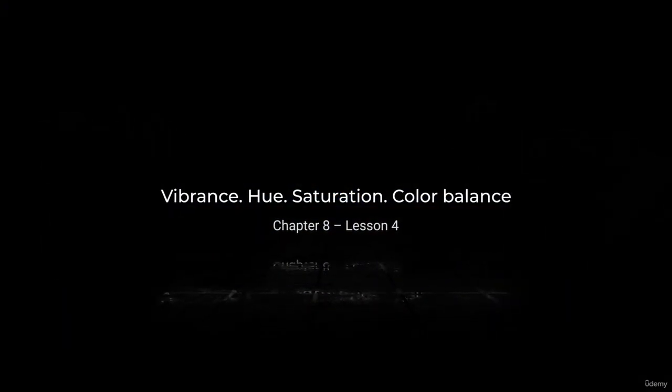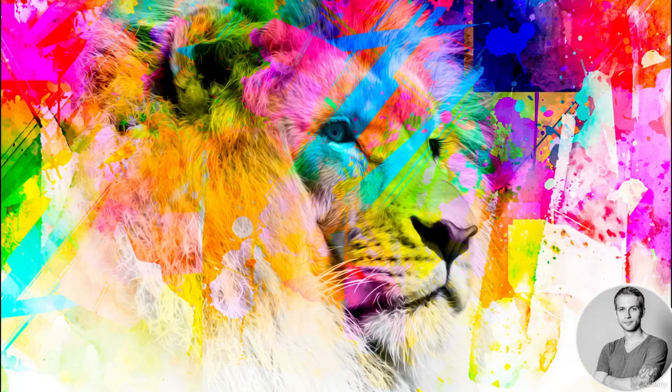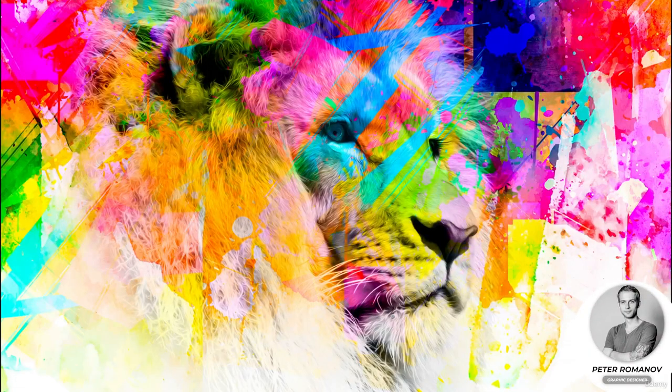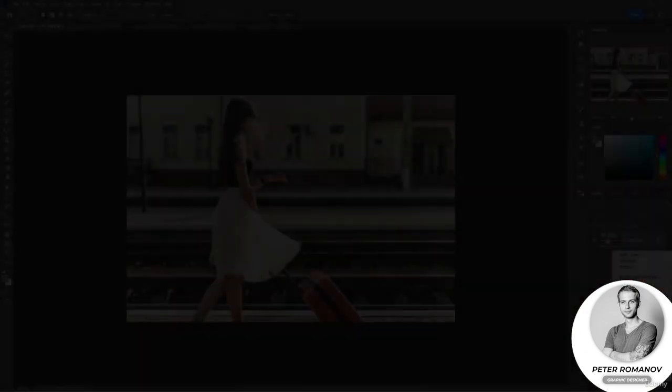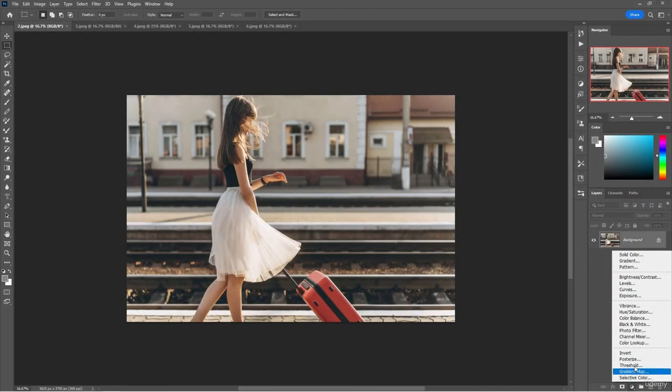Vibrance, hue, saturation, color balance. Hi guys, we continue our acquaintance with the correction commands. And today we'll talk about vibrance, saturation and color balance. Here we go. And we'll start with vibrance.